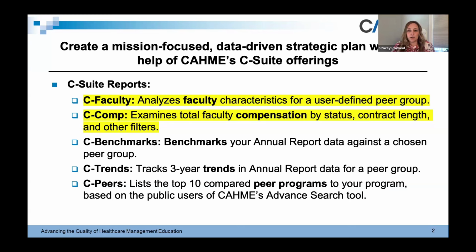The C-Suite is composed of 5 unique reports. As you know, this is a 3-part webinar series, and in this webinar, we're going to be focusing on the first 2, C Faculty and C Comp. C Faculty is a new report that looks at detailed faculty characteristics for a user-defined peer group.